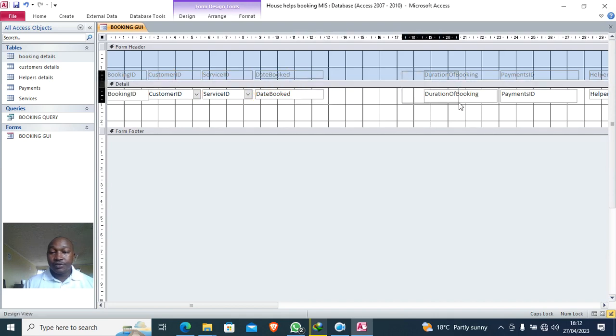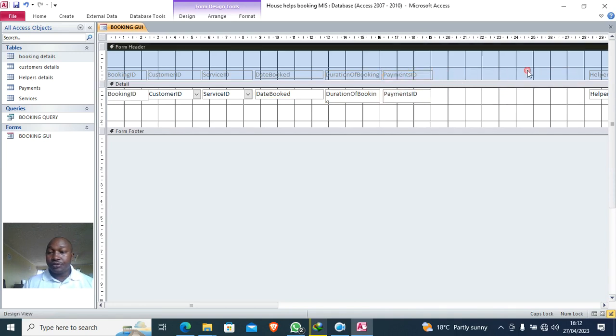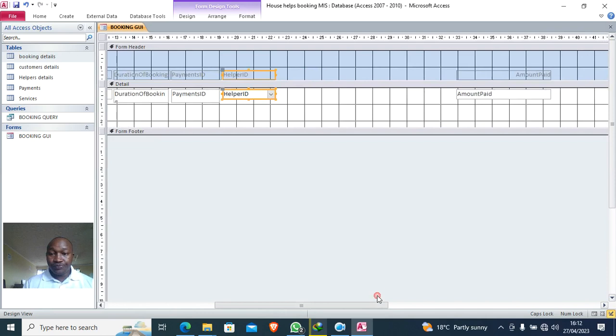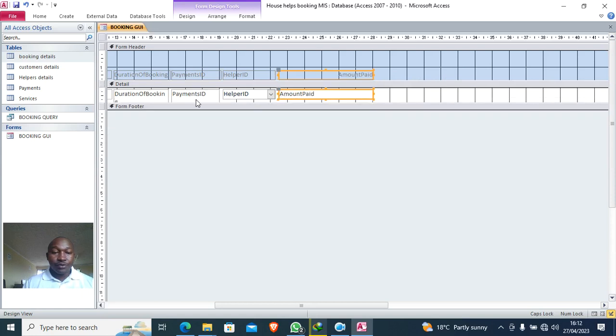Like that. So again, bring this one here. This can be days, so we don't need it to be so long. Payment ID also should be something short. Then helper's ID also should be something short. Then we shall go to amount paid up to that point. Then pull this up. Pull that one up.